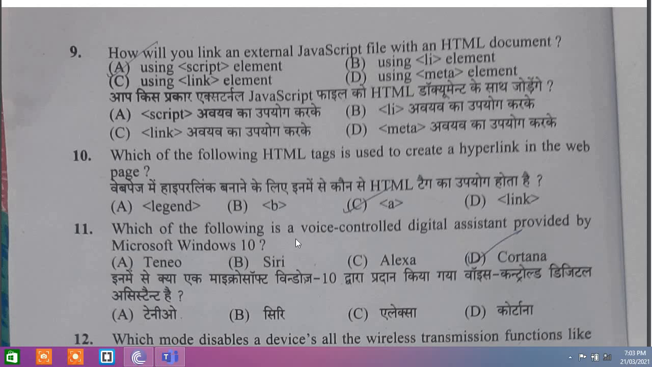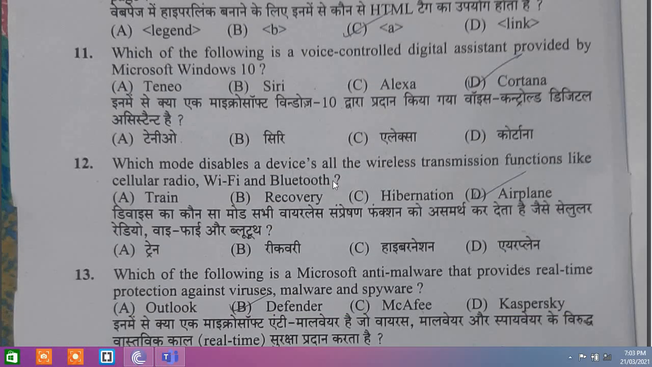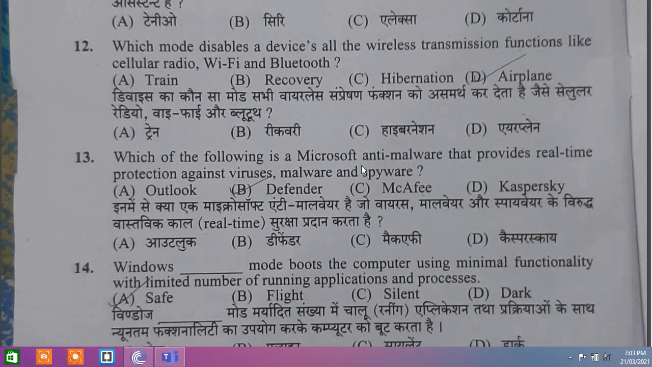Question 11. Which of the following is a voice controlled digital assistant provided by Microsoft Windows 10? The voice assistant provided by Microsoft Windows 10 is Cortana, that is answer D. Question 12. Which mode disables a device's wireless transmission functions like cellular radio, Wi-Fi and Bluetooth? Here the answer is D, that is airplane mode. Next question, which of the following is a Microsoft anti-malware that provides real-time protection against viruses, malware and spyware? So here the answer is Defender.